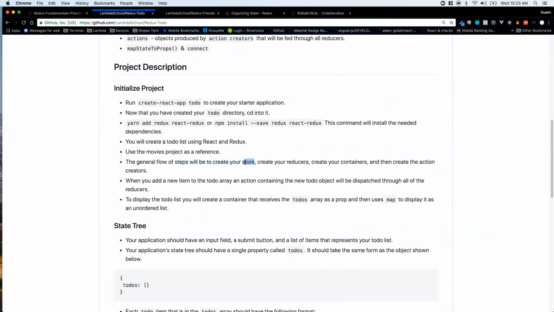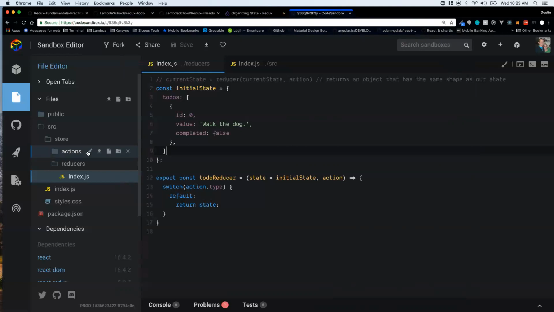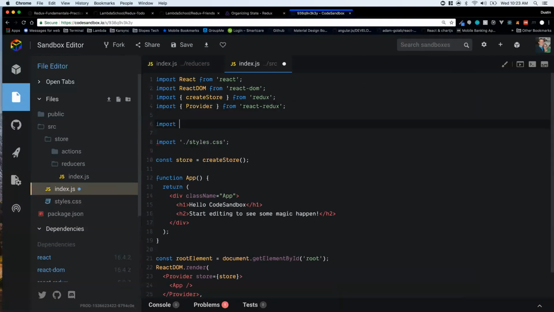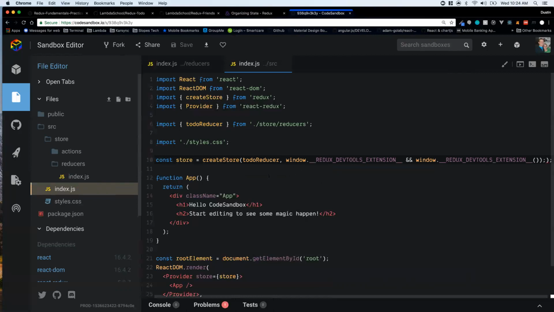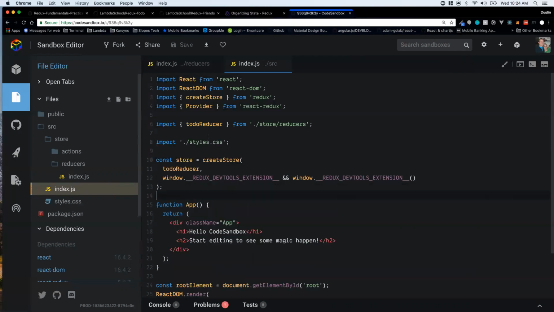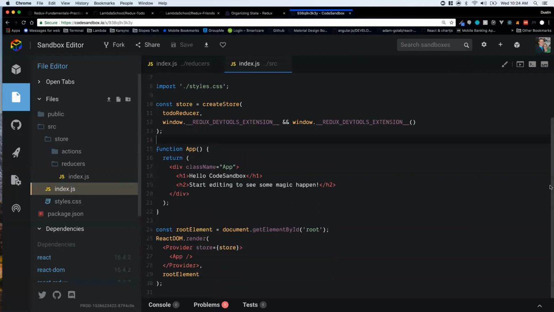created our store. Oh, we need to pass our reducer to our store. So let's do that. We're going to import to-do reducer from store/reducers. And we'll just pass that in right here. And then we're also going to pass in our Chrome DevTool thing right there. Okay. Cool, so we have our reducer, we have our store, and we've passed our store to the provider.